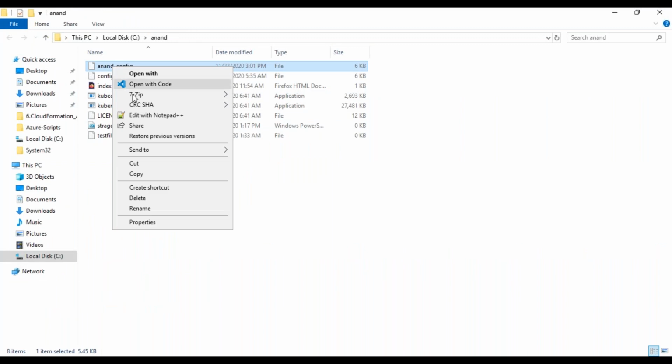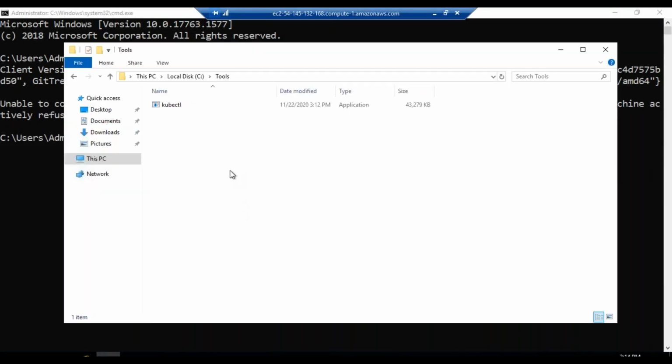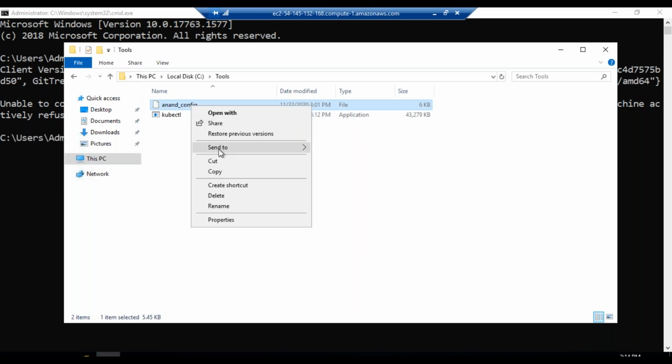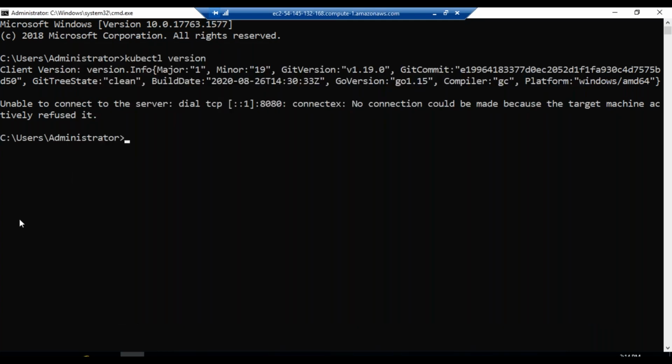I'm going to right click, copy the config file. I'm going to come here, go into the drive, paste it here, and right click and rename, make it only config. That's it, just config. Now I'm going to say kubectl cluster-info. Let's see what will happen, how it behaves.